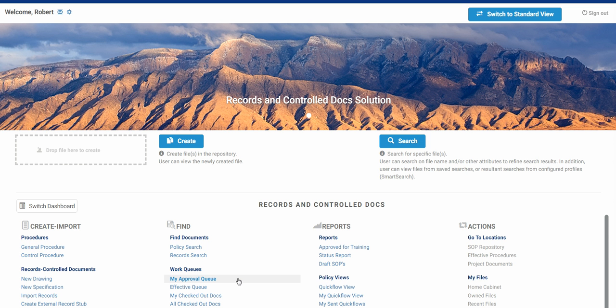We've got searches, we've got work queues, so that if users have their approval queue of what they need to work on, it shows up in that queue. Reports, quick access to information, quick views, everything they need right at their fingertips.